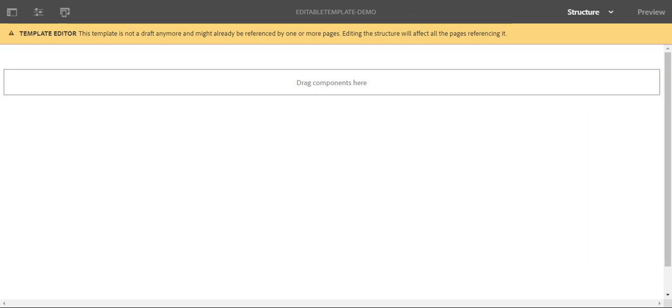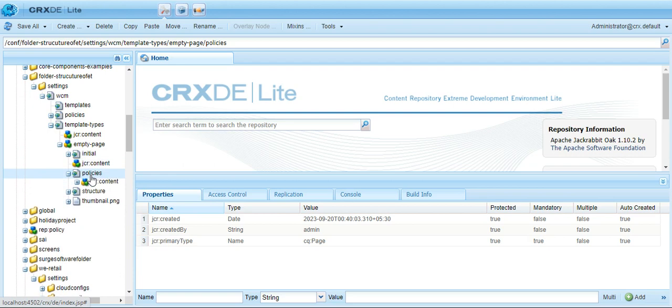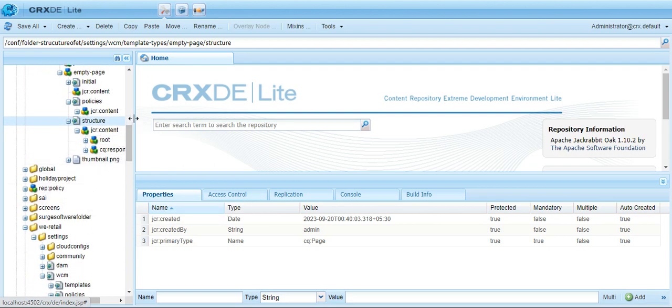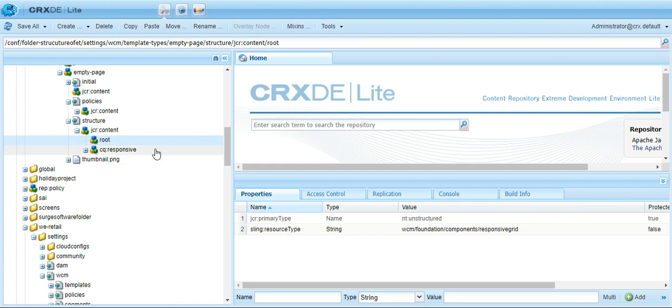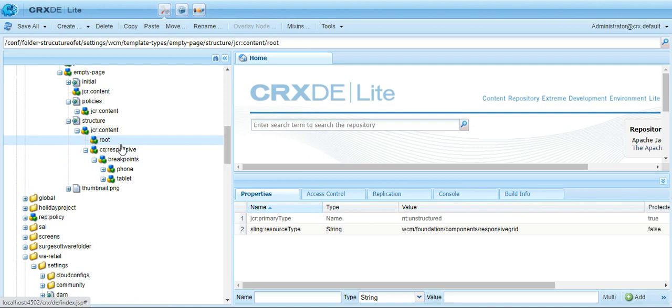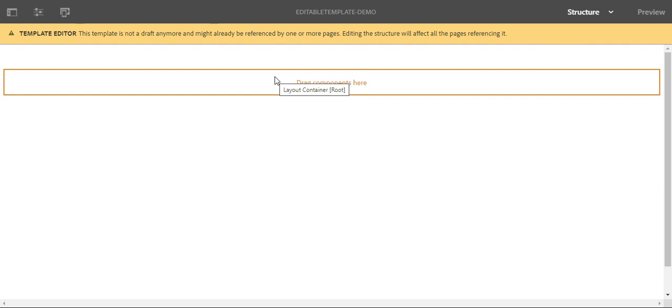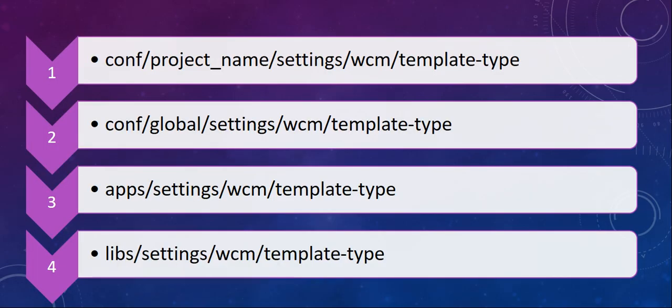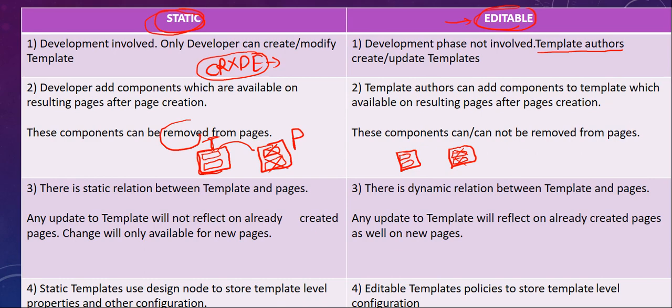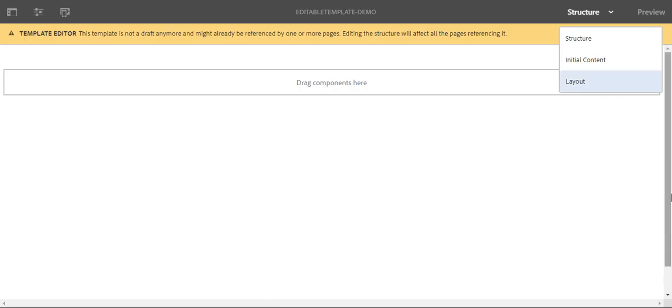So only one container we have. Just come here, in the structure we have only the root, so only one root, that means we can say only one container. And here we have a thumbnail as well, and lastly we have policies also. Once you create an editable template, there are three modes. First one is structure, then initial content and layout. I have discussed already that you can delete if you want, you can remove the content or you cannot remove the content. This is all because of this structure mode.